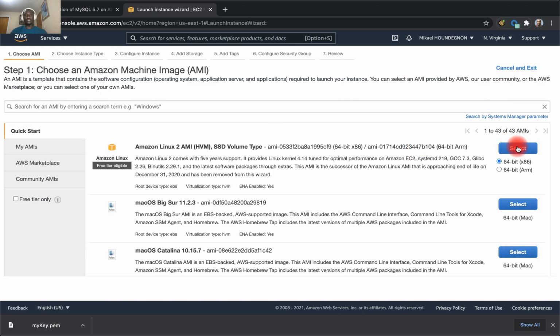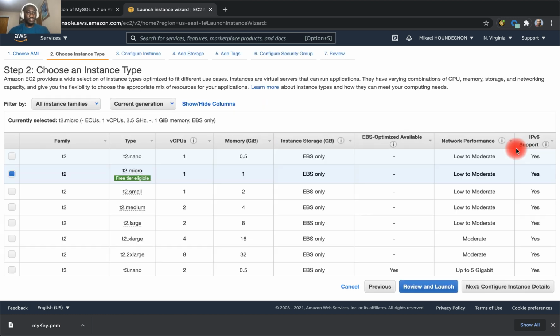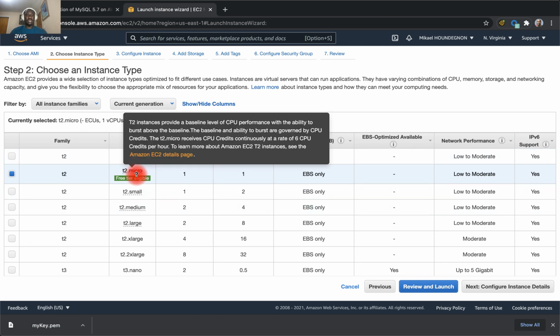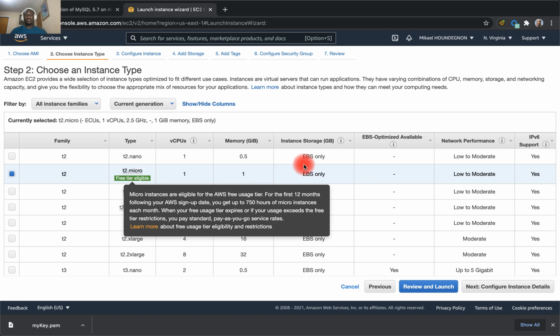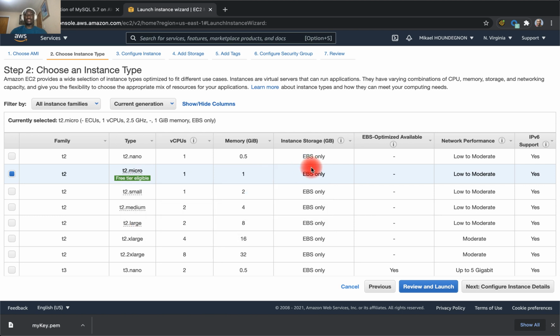We'll choose the default image for the purpose of this training, which is Amazon Linux. The instance type will also be the default, which is the T2 micro, and is free. But for your purpose or maybe for your workload, you may have to choose a different instance type that suits or fits your needs. So let's go ahead and click Configure Instance Details.